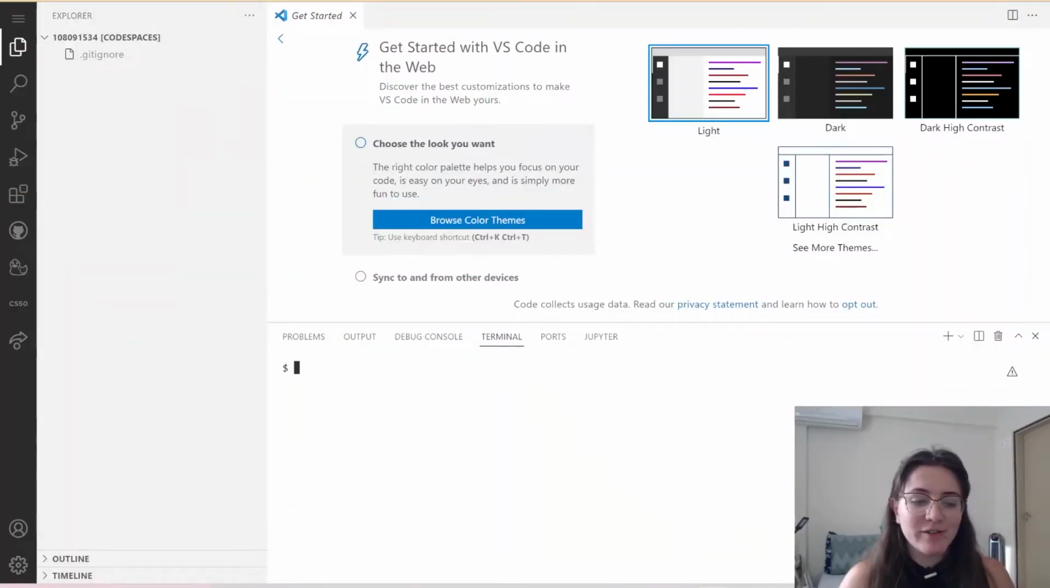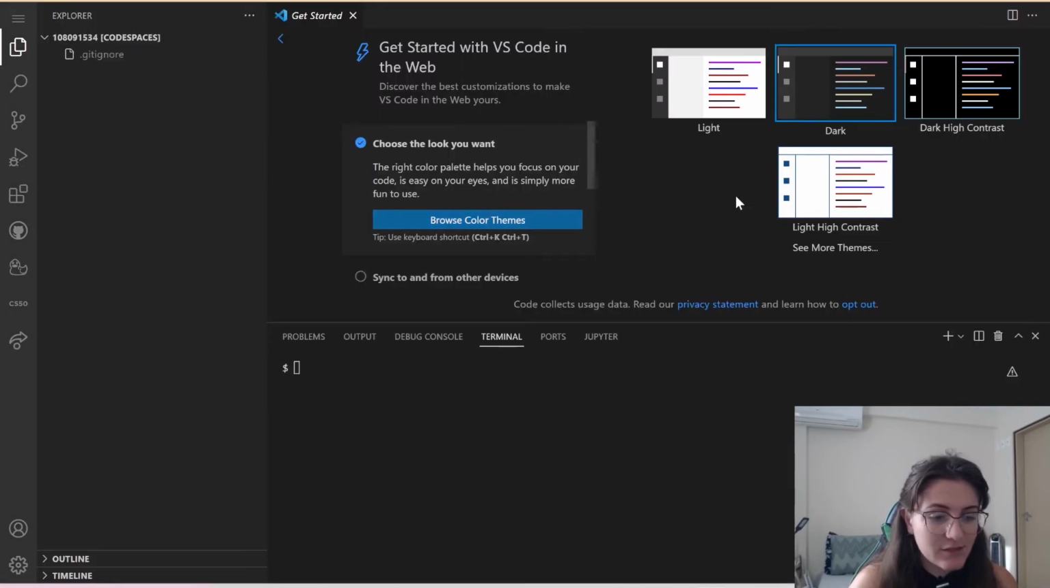So now this is loaded and let's start styling our Codespace. Here you can choose what will be the theme you prefer coding. I prefer dark, okay? So I think light is too white to code because we're gonna spend some time in this Codespace, okay? And that's it. You can close this, get started.